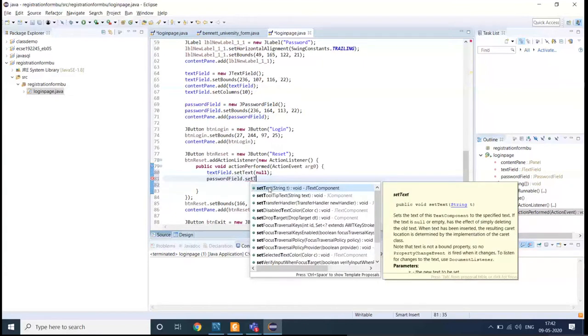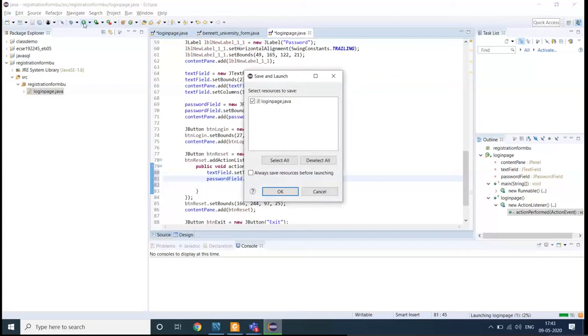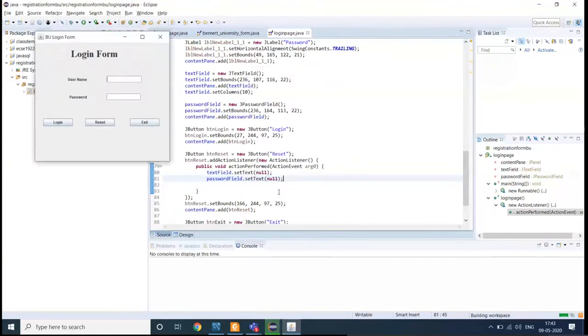This is set text. I want to use null over there. These are the things which you can enter over there. Now let's see one by one what is going to happen after that. So again we are executing our code, the same code.